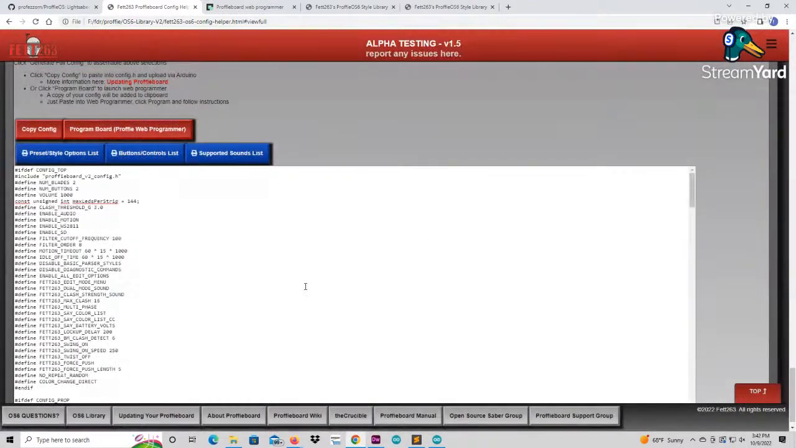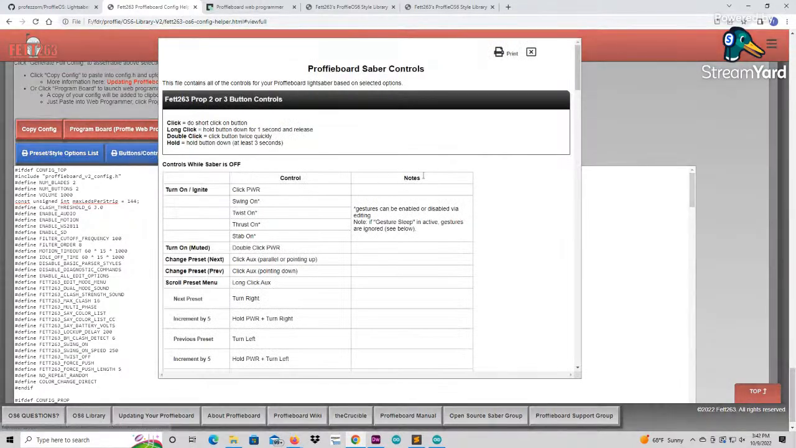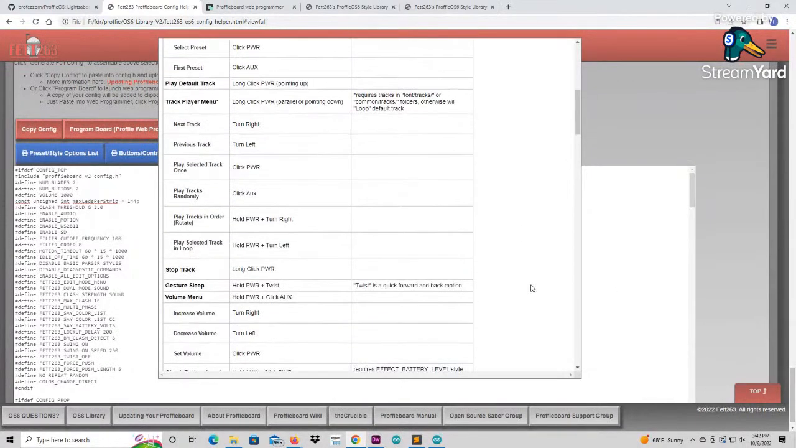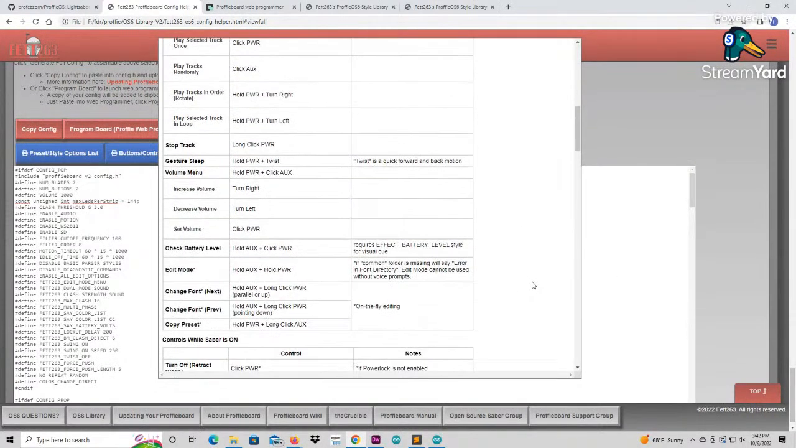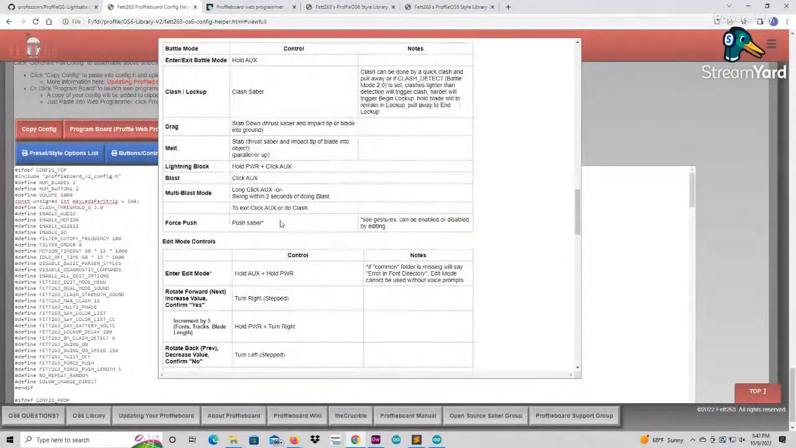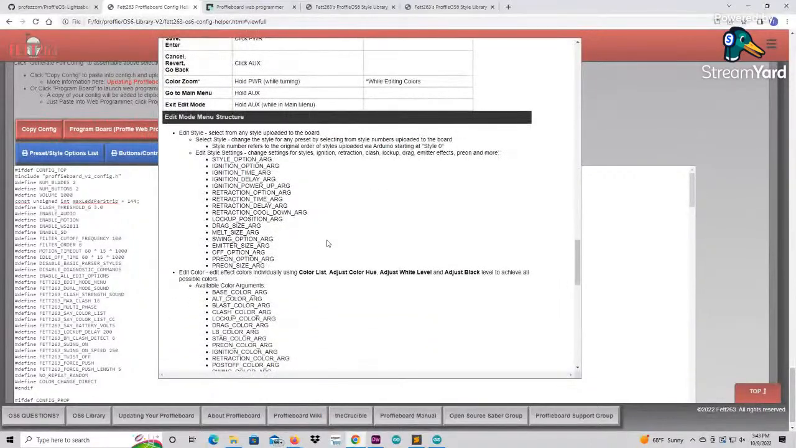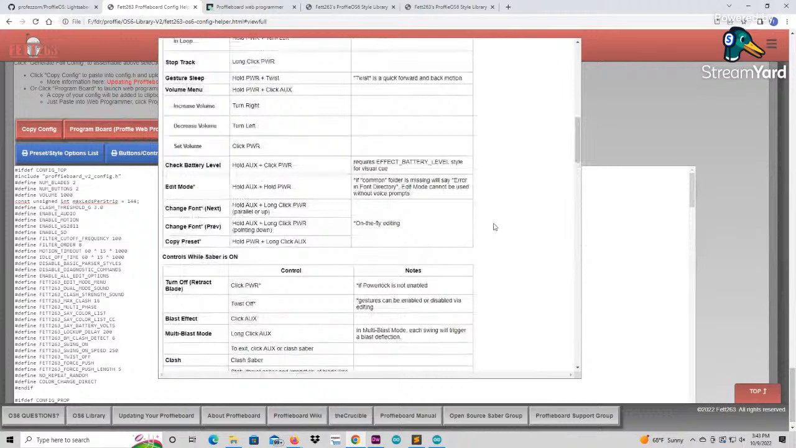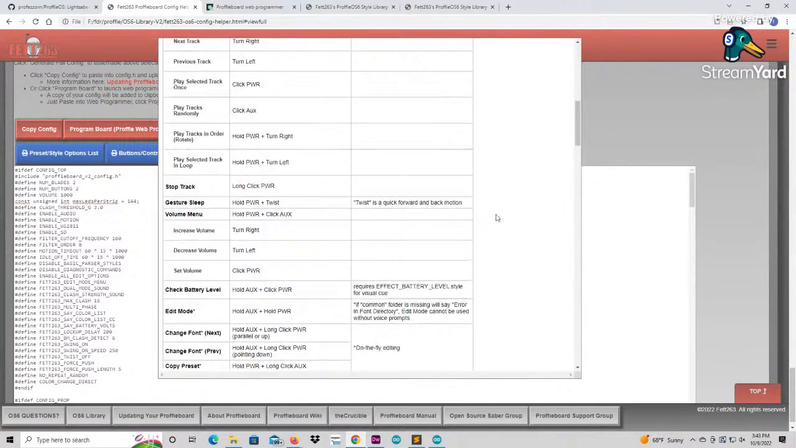The next thing is all the controls for your saber are going to vary depending on the options you've selected. So you can print out a full control list, and this is going to list out all of the controls as well as any of the special features you've enabled. So like I enabled gesture sleep, I enabled edit mode. So I'm going to get all of these instructions which are specific to the selections I've made. So you can print this out, and this is to keep, so you have all the controls for your saber all ready for you.